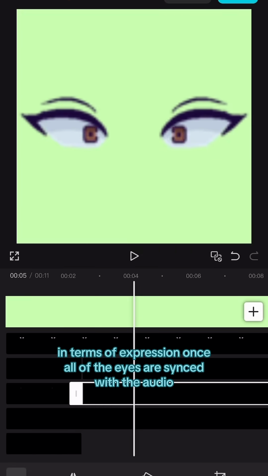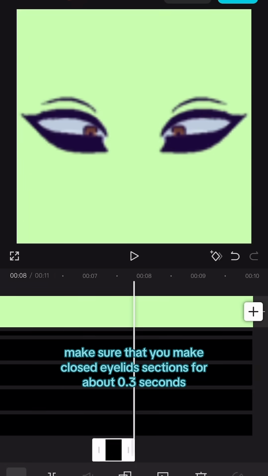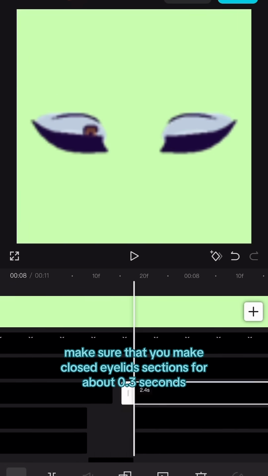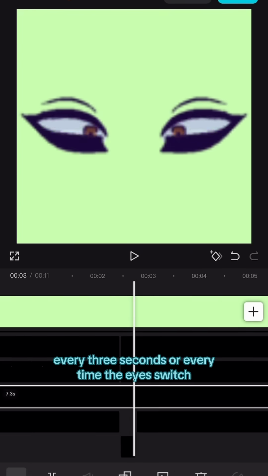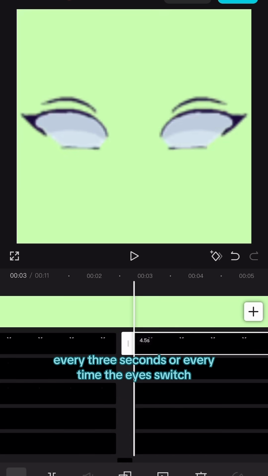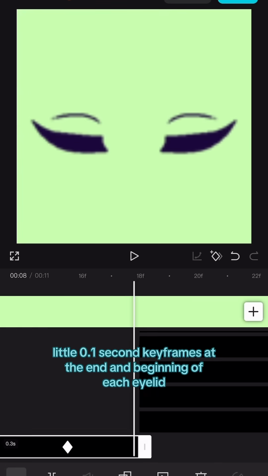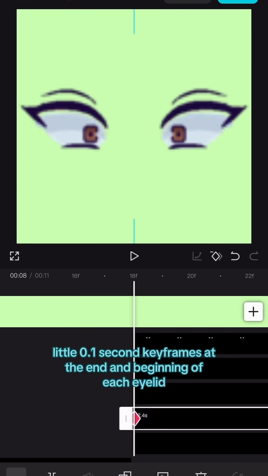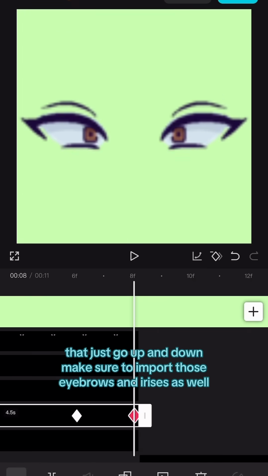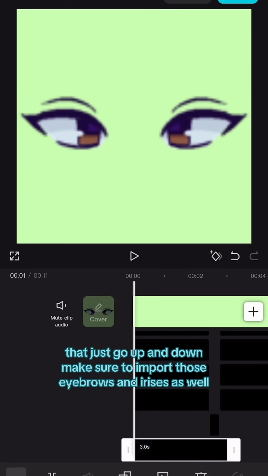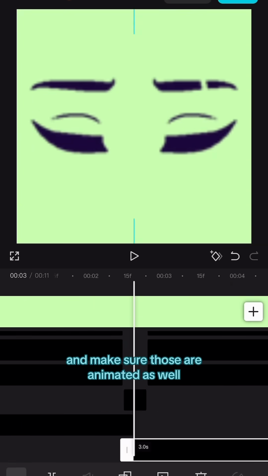Once all of the eyes are synced with the audio, make sure that you make closed eyelid sections for about 0.3 seconds every 3 seconds or every time the eyes switch. And you can animate this by making short little 0.1 second keyframes at the end and beginning of each eyelid that just go up and down. Make sure to import those eyebrows and irises as well and make sure those are animated as well.